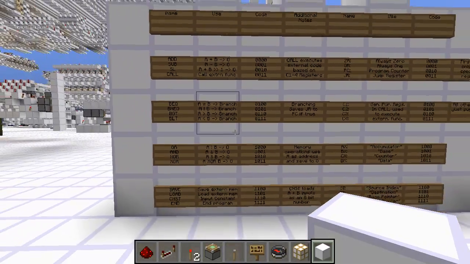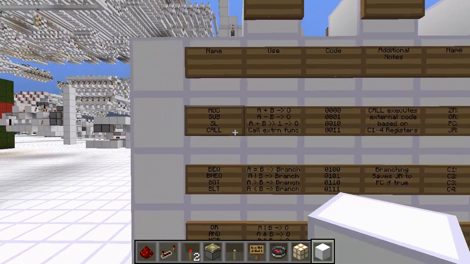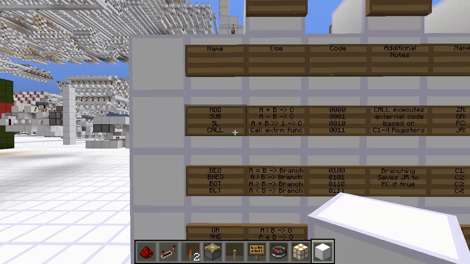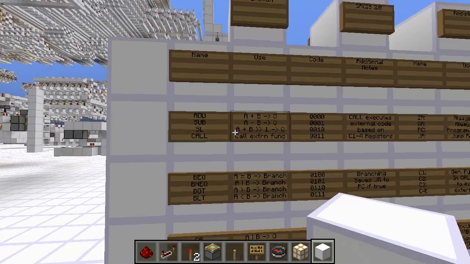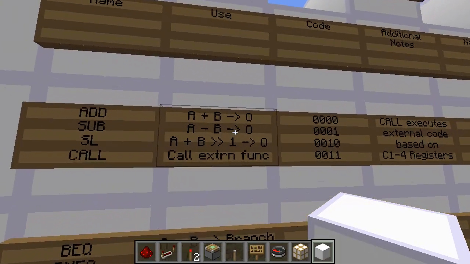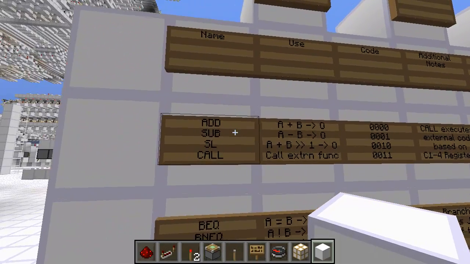But anyways, let's look at all the functions. So, number 1, add. You'll never guess what this function does. That's right, it takes register A, adds it to register B, and saves it to the output. Subtract, we actually demonstrated this one. Takes register A, subtracts register B, saves it to the output.